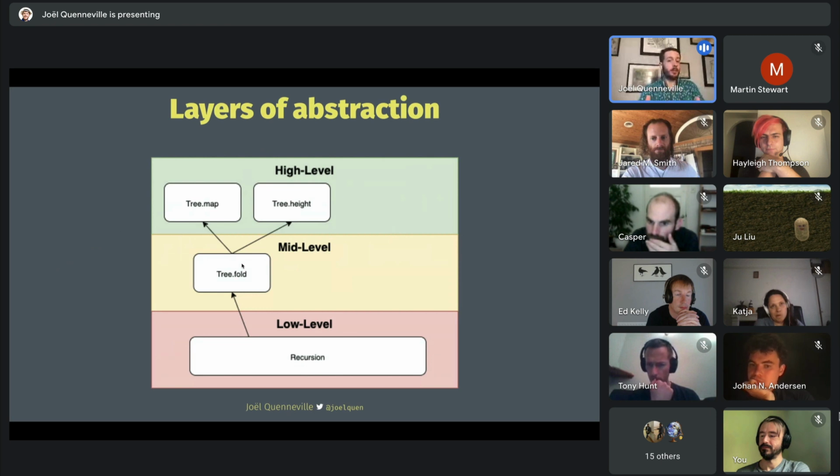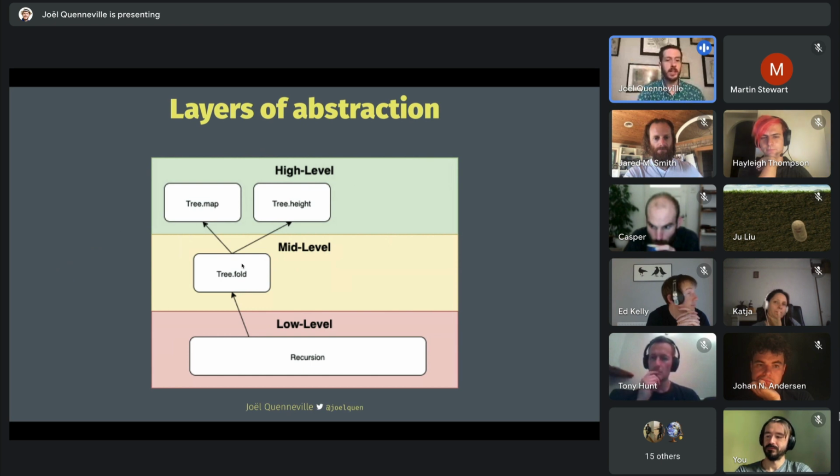A particular mental model that's really helpful here is thinking in terms of layers of abstraction. In a lot of day-to-day work, if you have a tree library, you're going to be using higher level functions like map or maybe height to know how high the tree is. Maybe there's a tree sum that's built in, and those will be able to do your day-to-day work. If you need something that's a little bit more complex or a little bit more custom, you might drop to this mid-level and implement a new operation using a fold. And in fact, all of these high-level functions can be and usually are implemented in terms of fold.